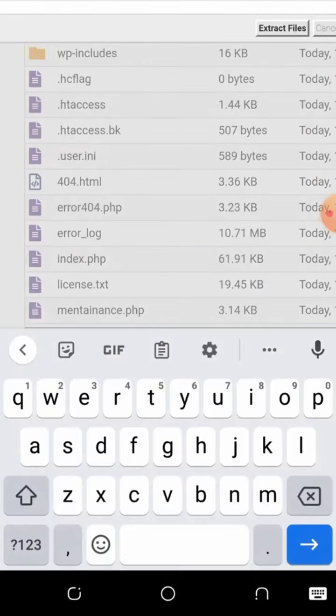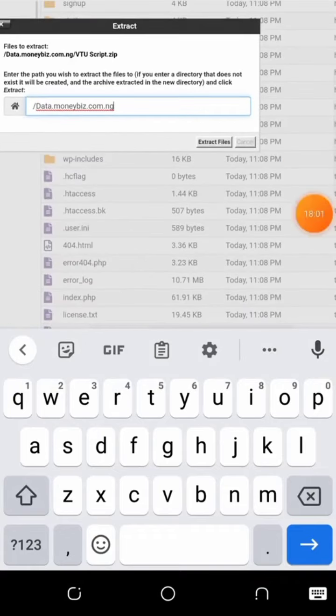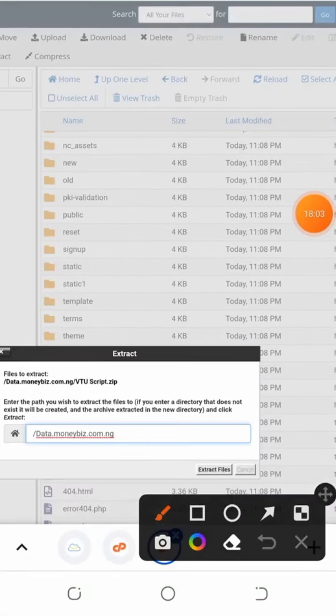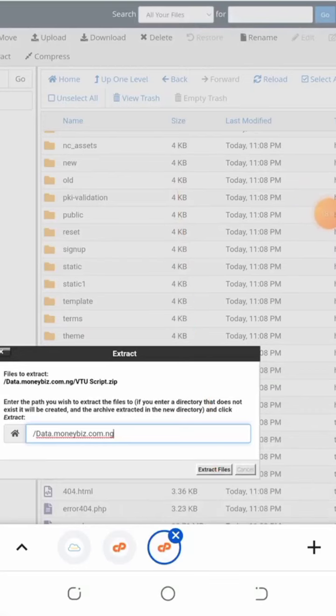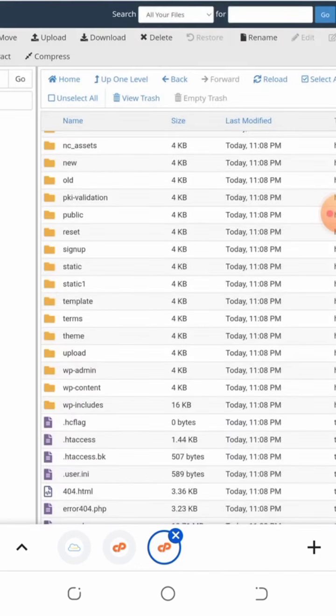So just click on extract, and the next thing you are going to do is to click on this particular extract file. When you click on extract file, it's going to extract the whole file into this particular place that you want it to be. Since I already have it extracted, I'm just going to delete it.